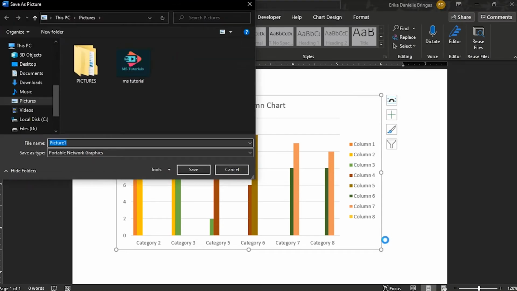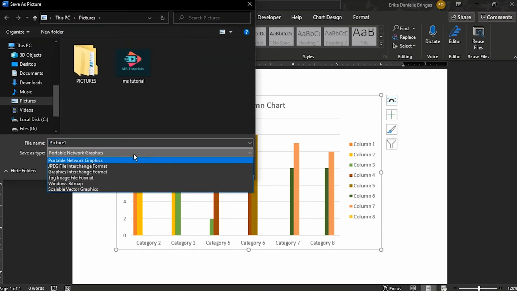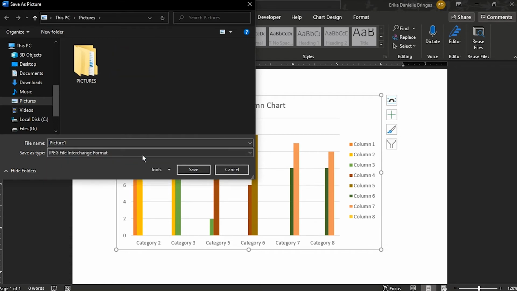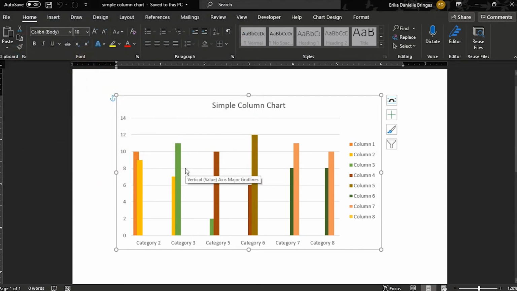In the Save as Type list, select the file format you want. Then, in the File Name box, type a new name for the picture, or just accept the suggested file name. Select the folder you want to store this image, and then finally, click Save. Now, the chart is saved as a separate image file on your desktop.